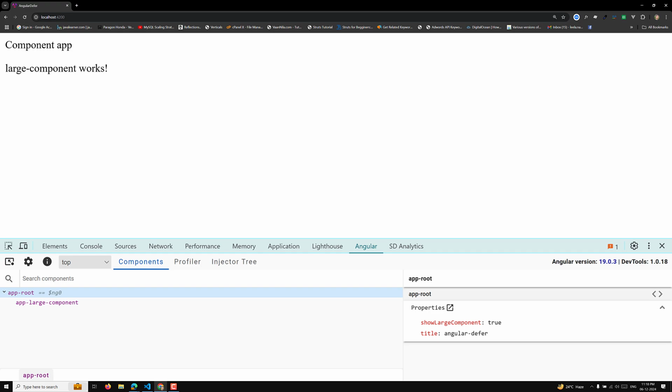We can also add multiple concepts, like prefetching data with the triggers. You can specify a prefetch condition to load the JavaScript associated with the defer block before the main trigger activates. This reduces load time when the trigger condition is met. Here, the JavaScript for the large component is preloaded when the browser is idle. The large component is displayed only when the user interacts with the placeholder.